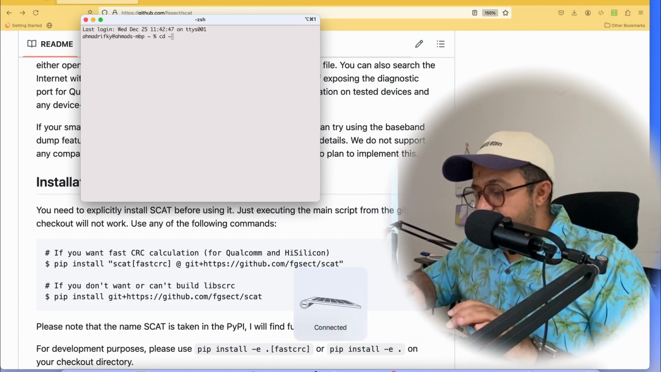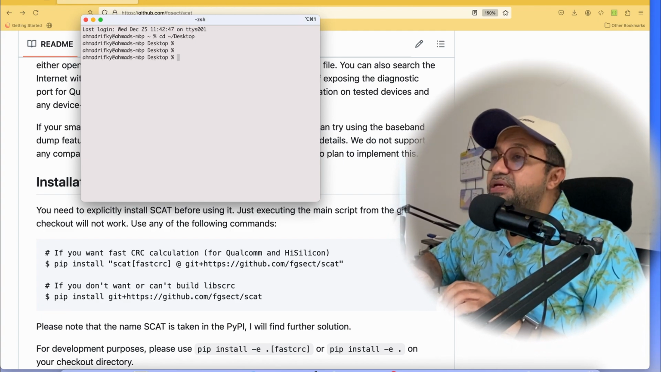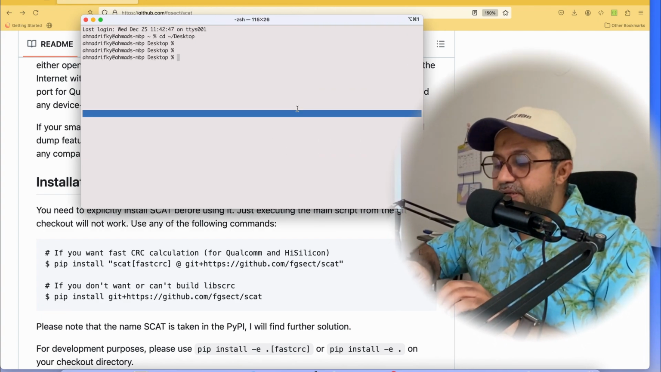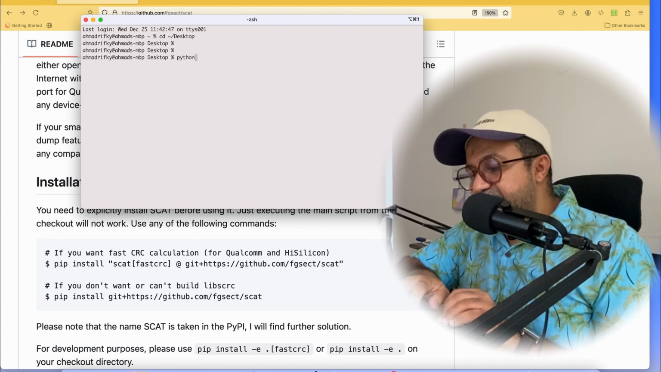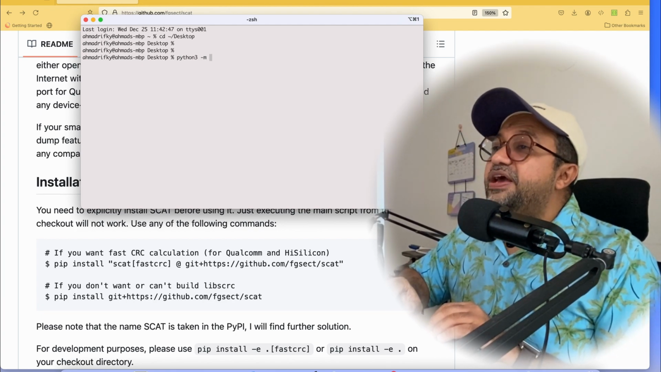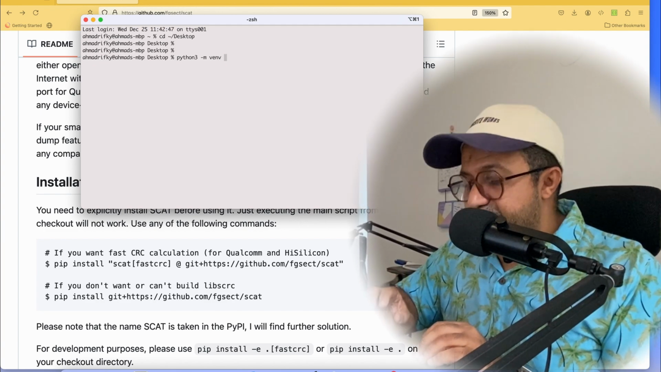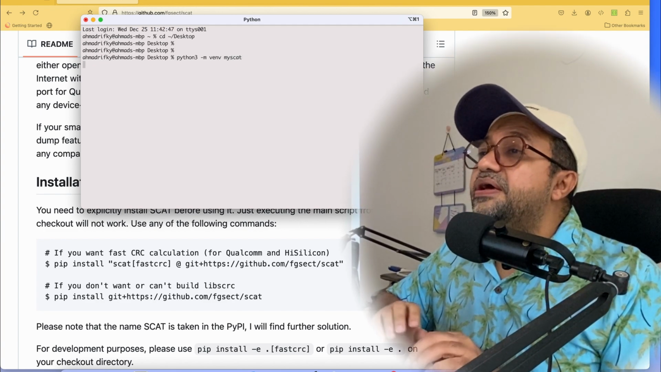I prefer we go to the desktop. This is my habit. Go to the desktop, and I prefer to create a Python 3 environment in this case, my SCAT. The goal of creating this environment is that I want to install libraries without affecting the actual core default of the Python 3 from the operating system. So it will be isolated in this environment, okay?